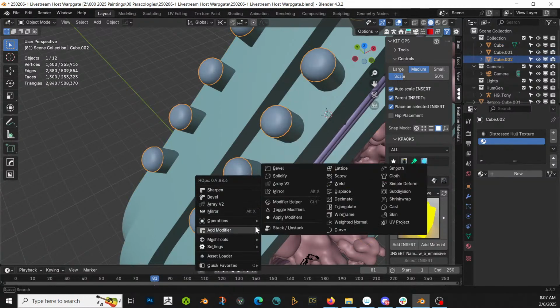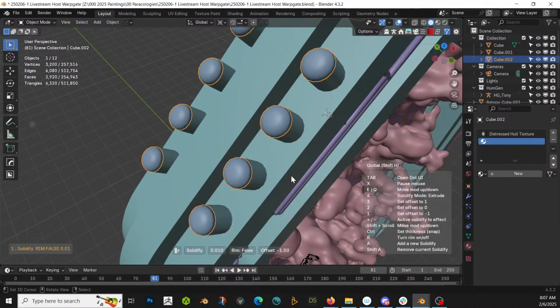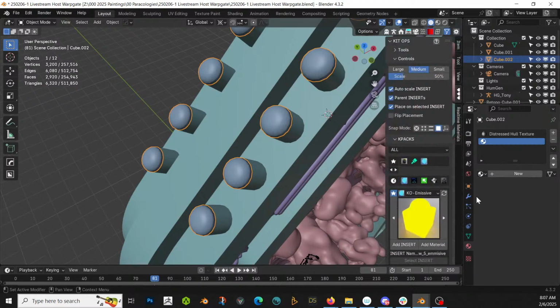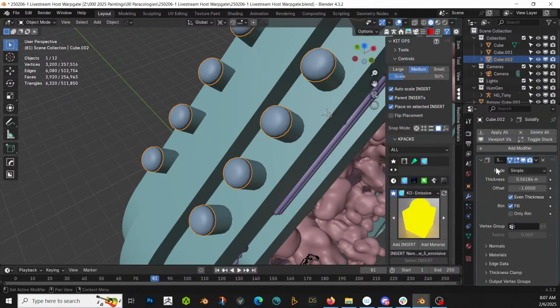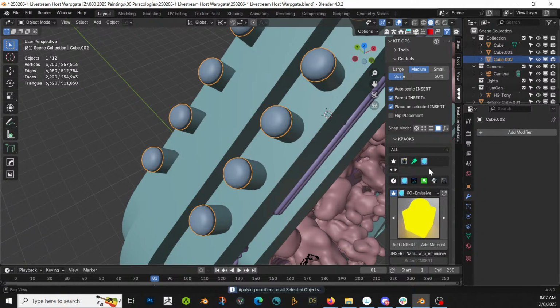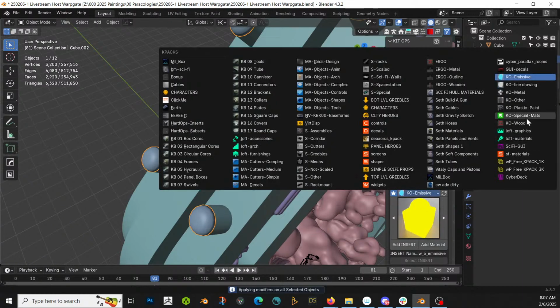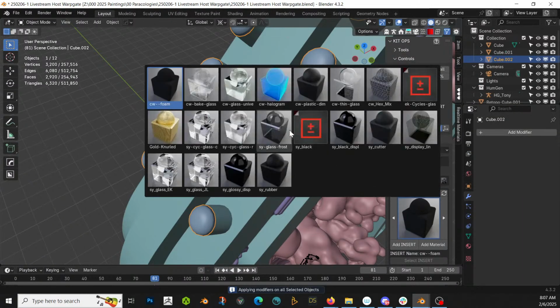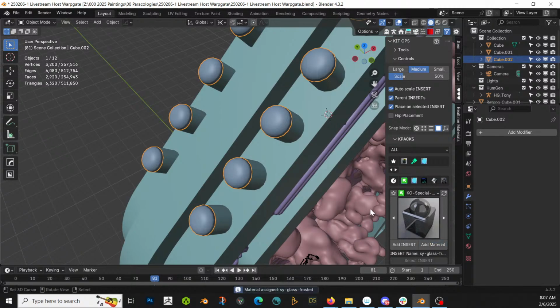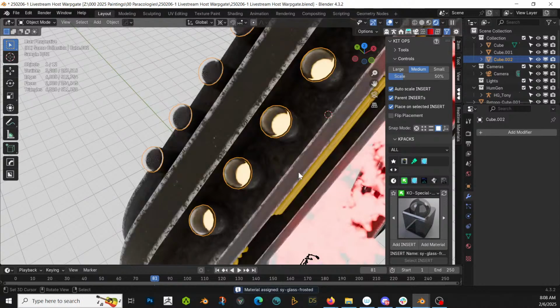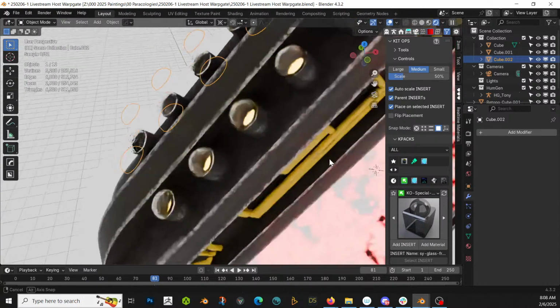Add a modifier, wireframe, or not, sorry, wireframe, solidify. In, sure, 0.025. Apply all, and give it a frosty glass. And now we have lights coming up out of that.